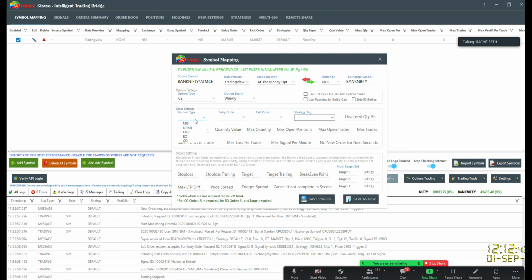And now it comes to what the product type will be: MIS, NRML, CNC, whatever way you want. Market orders, limit, SLM orders, that depends entirely upon you. You can even define the exit order type. Now you can have a fixed quantity defined. Let's say you will always be working with 10 lots.